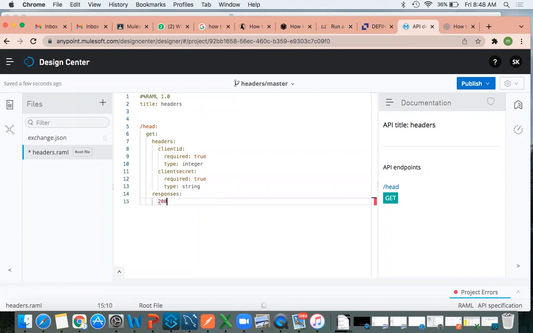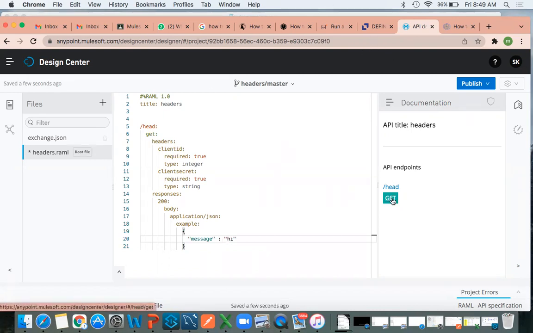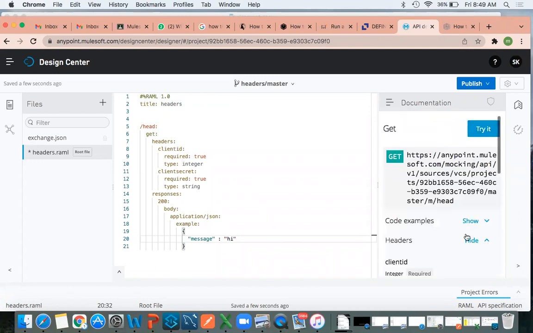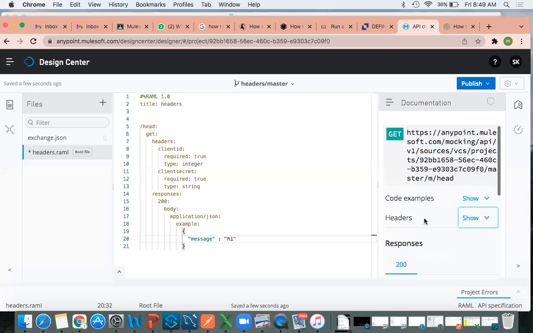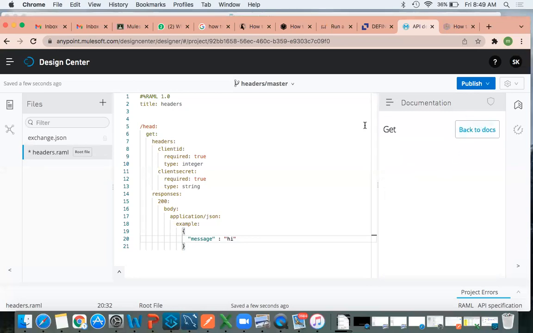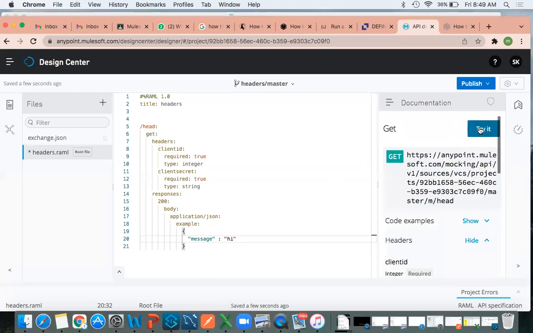Then responses, 200, body, application JSON, example, message. Just simply I'm writing hi. Okay. Now let me test this API. Try it. Why am I getting this? Okay, maybe some problem is there.